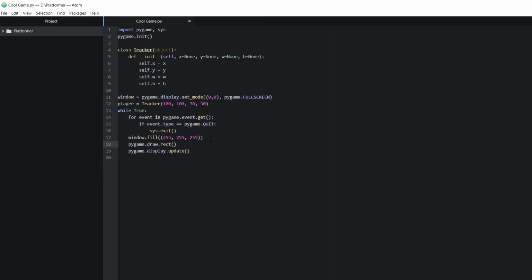pygame.draw.rect, and then we're gonna put in window, and then we're gonna put in 200, 10, and 10. This will make it red. And then we're gonna put in player.x, player.y, player.w, player.h. Okay, now this will actually put it in the x and y values, width and height, right?